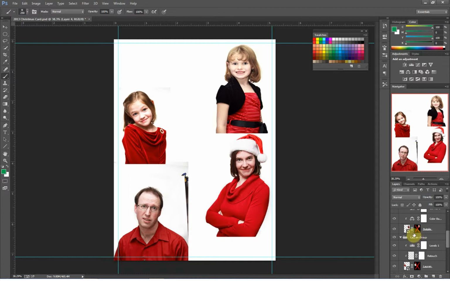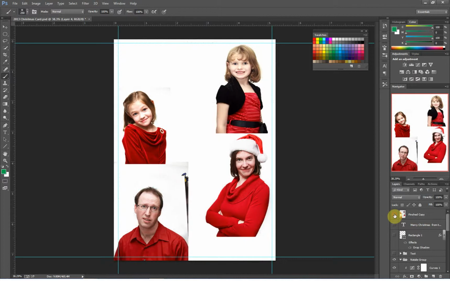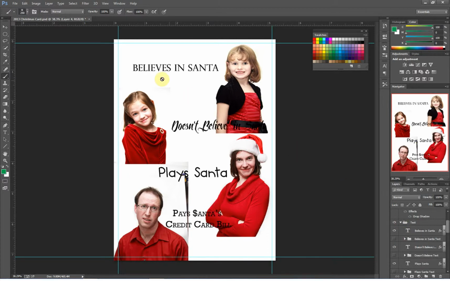Now that the photographs are in and finalized, I'm going to start working with the text layers. If you look at the final version again, you can see that a lot of what's in here has to do with text, and I'm going to walk through how I did that. The first text layers that went in were the main ones, and I'll just enable those right now. So you've got this believes in Santa, doesn't believe in Santa, plays Santa, and then for me, pays Santa's credit card bill.